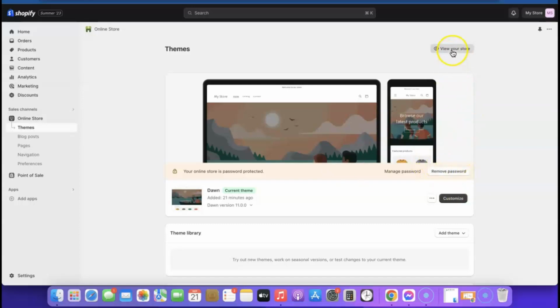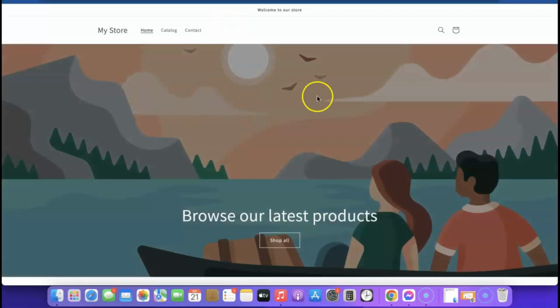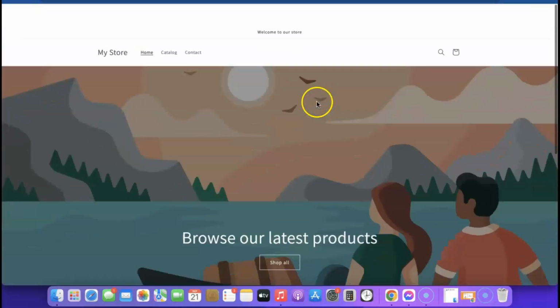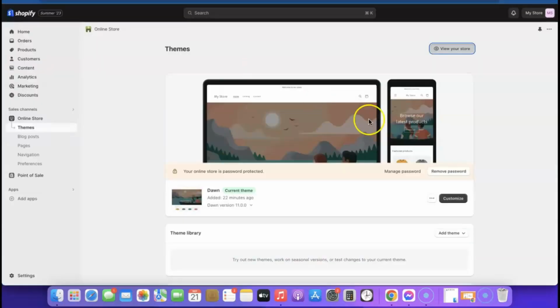If you click on view your store, there's going to be nothing on your store. So let's just preview it and see what we have there. All right, so this is your store, and there's currently nothing on it. What we want to do now is start customizing the store so it can look appealing to our customers. So what you want to do is come back here.